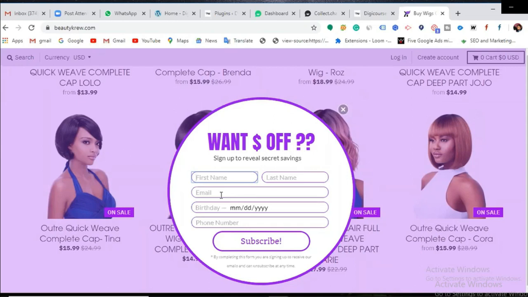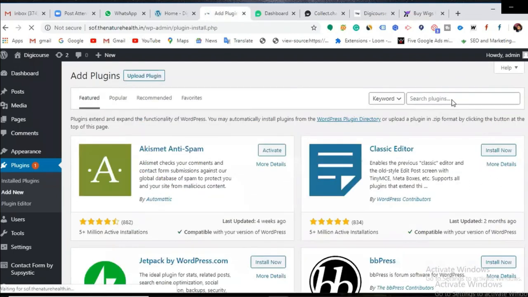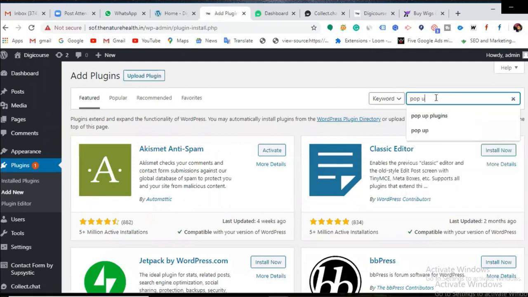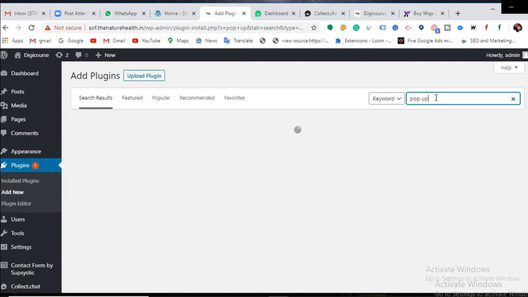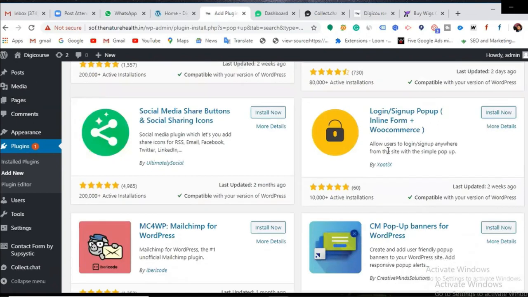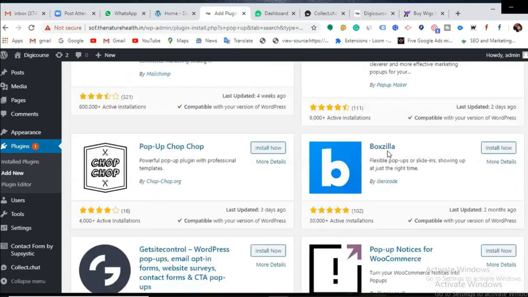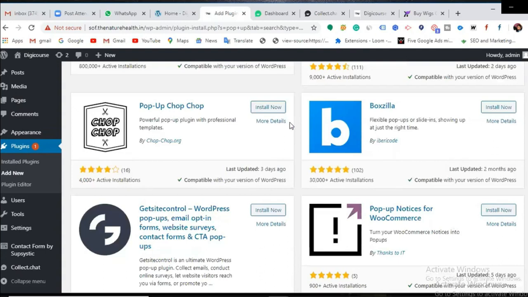How to have these kinds of pop-ups on your website? Again, with the help of plugins only. Just go to add new and search for pop-up plugins. You will find a number of pop-up plugins and can install one on your website. Search for pop-up. Pop-up builder, response view, hustle marketing, social media share buttons, many things are there. Pop-up maker. Pop-up chop chop. What is this? Let me see.